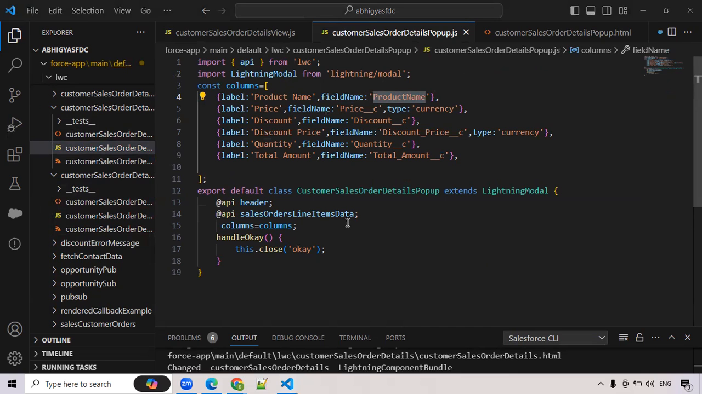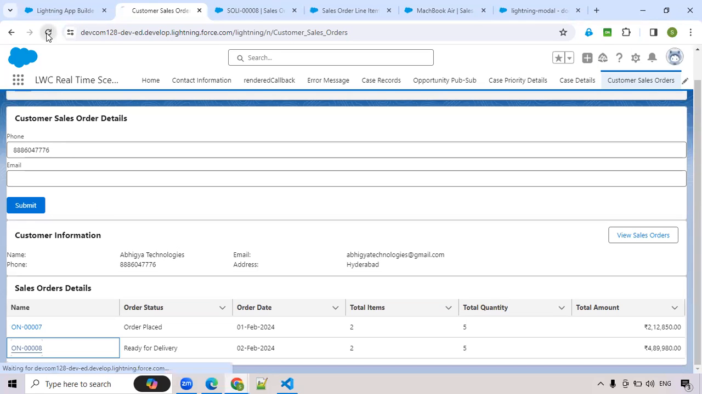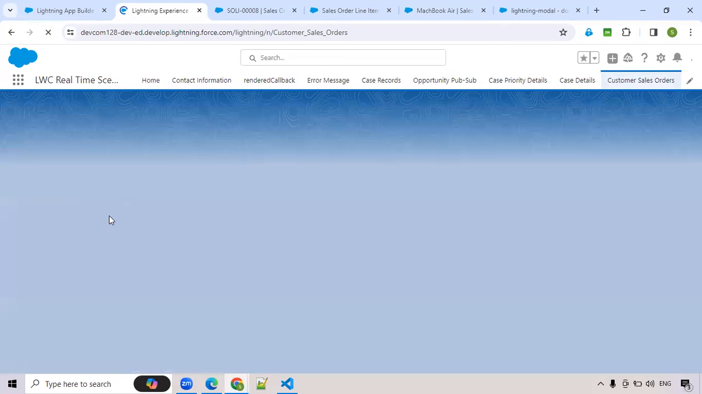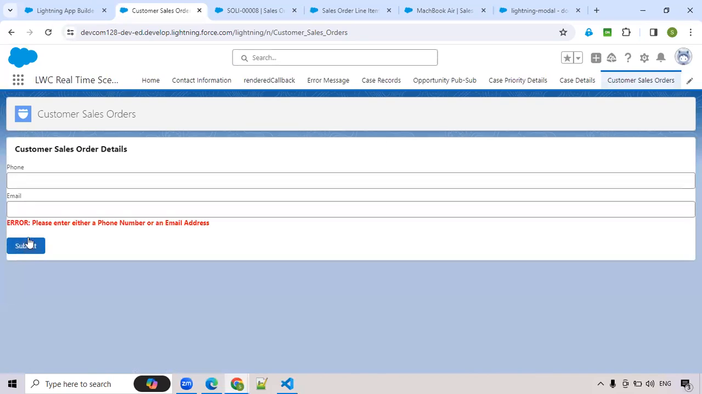Finally, we see the flow end to end that we have implemented up to now. The first use case: if you have not entered a phone number or email, it throws an error, and we display the message, please enter either a phone number or email. This is the first acceptance criteria. If we enter a phone number but the system does not return any result, once we click on submit it shows: no records found with this phone number or email address. This is the second acceptance criteria.